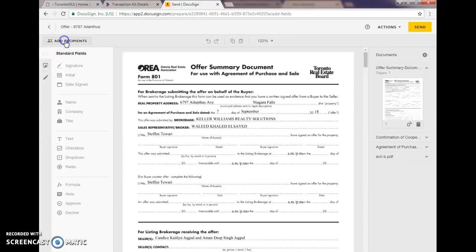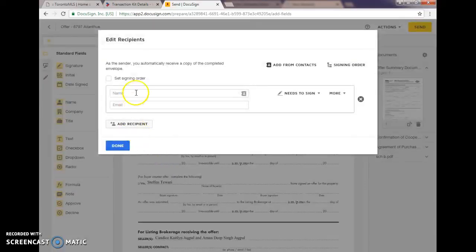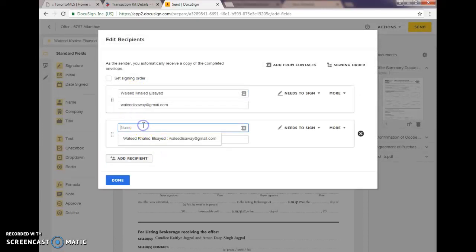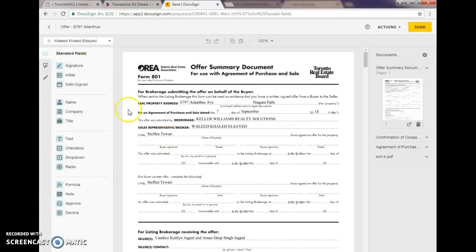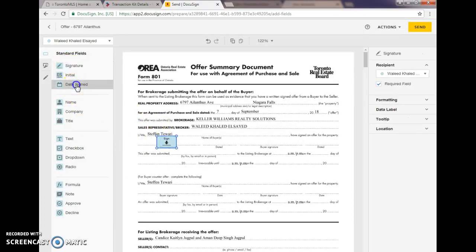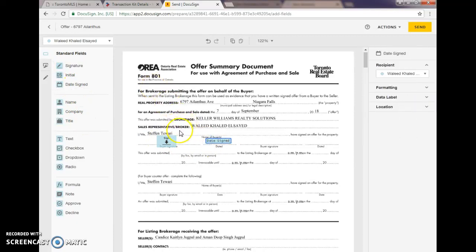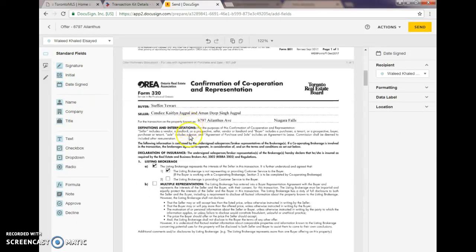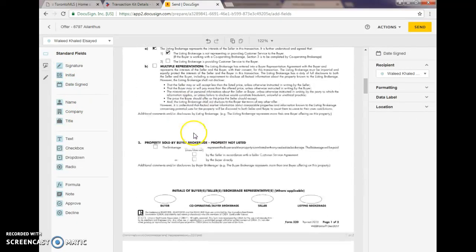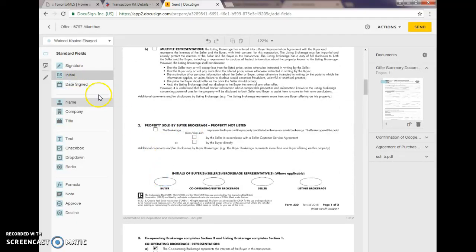Here we are. We're going to add recipients. First, I'm going to be putting my name. Then we're going to add the seller. And because we've signed before using this medium, they are easily and readily populated. So we're signing Form 801, signature and date signed. That's signed Form 801. Now we scroll down to the Confirmation of Cooperation.